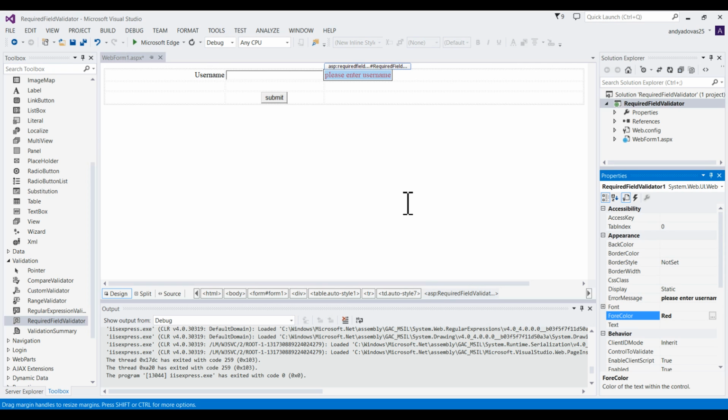Since we are going to use the server-side validator, we are going to change EnableClientScript to false. Then next, we are going to change the ControlToValidate, which is the text box we want to validate. So we click txtusername, which is the ID of this text box. So next, let's try to run our program.